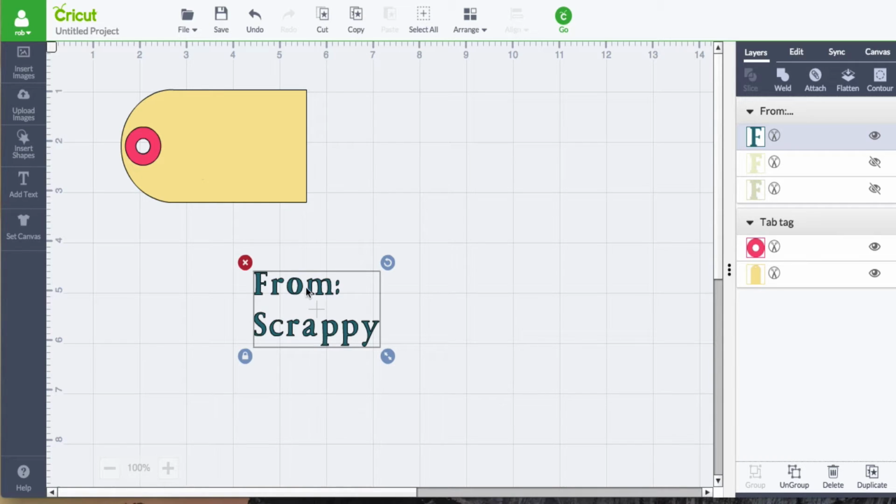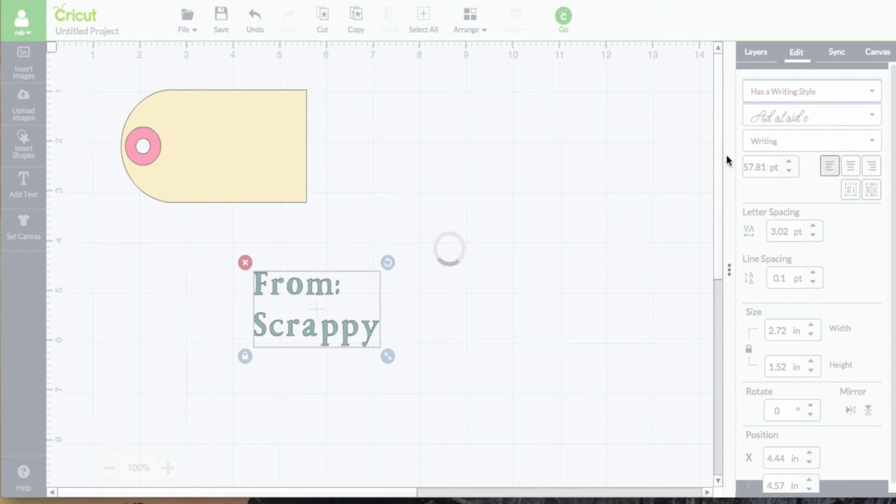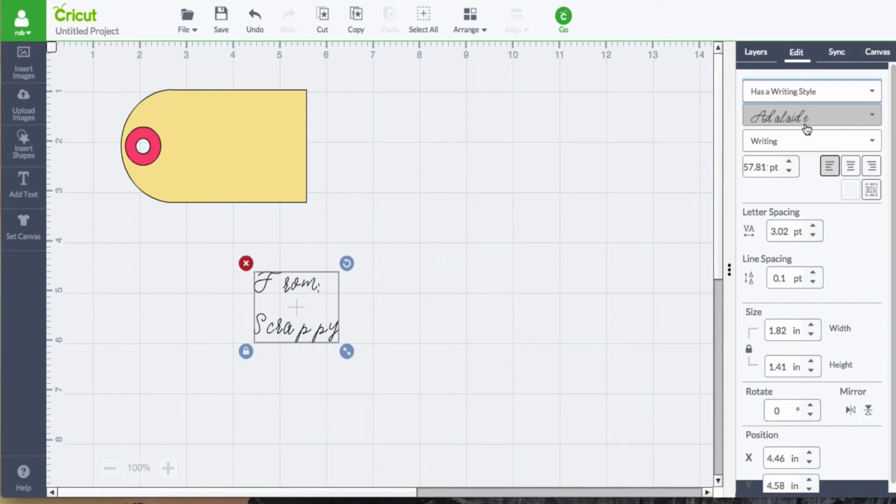Let's go ahead and first, as you can see, this is just a normal text font that I have right here. And if I go to the edit panel, it's utilizing Basecamp. Now, like I said, Cricut has some writing font that we can utilize for this project. And what I always like to do whenever I'm dealing with fonts is up here, I like to filter it because I don't want to search through thousands and thousands of fonts in order to find what I want. And luckily enough, they have writing style as a filter. And so when I click that, this is brought up right here.